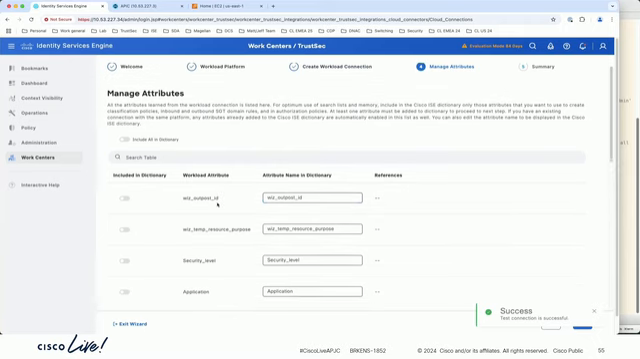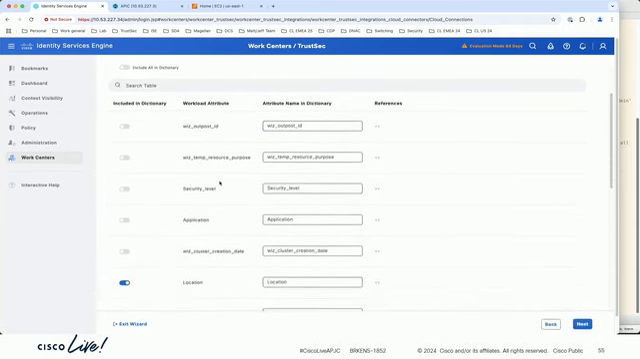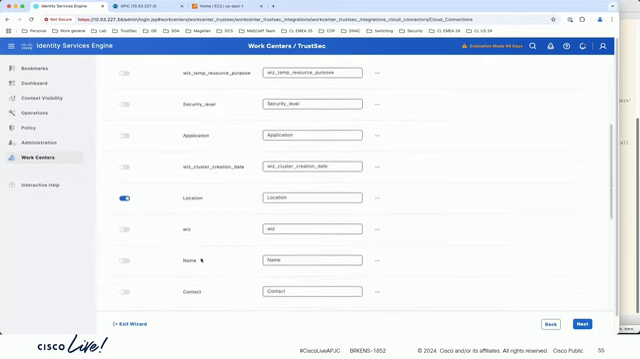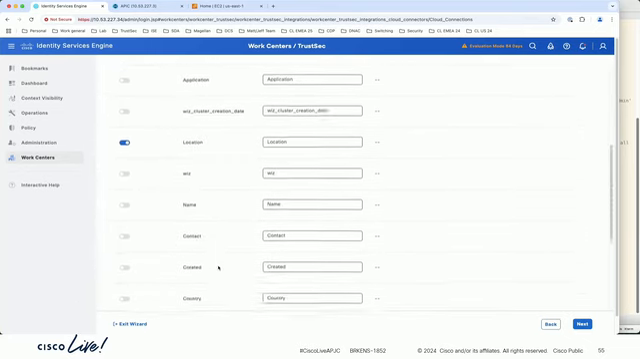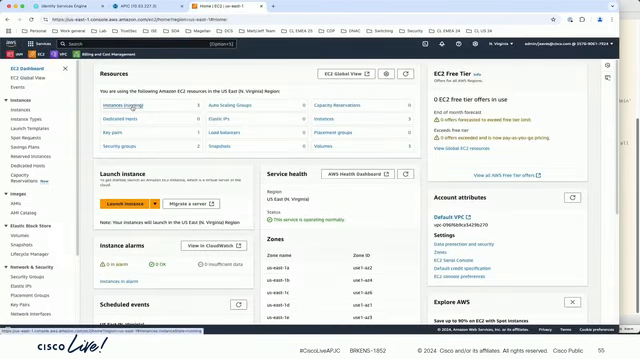And here are some of those attributes. So we've got security level. We could equally have security group. Application, location, name of the connection. Could be owner of the server, whatever you've got. And they're dynamic. You could add attributes.